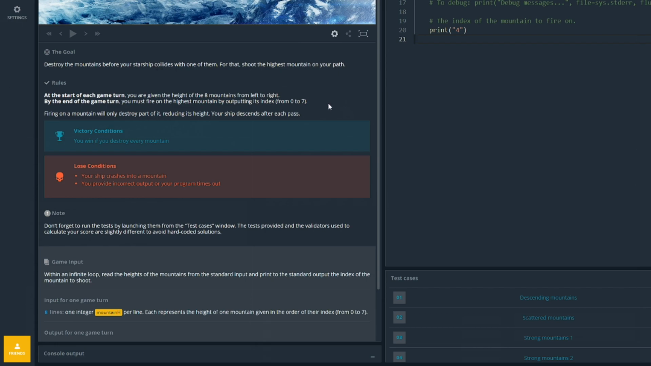to 7. So in nearly every programming language, when you count, especially with indexes, you start from 0. So 0 to 7, 0, 1, 2, 3, 4, 5, 6, 7 is actually 8 different mountains because you include the 0. Firing on the mountain will destroy part of it, reducing its height, and your ship descends after each pass. So we're gliding down. Maybe we're getting low on fuel or something.